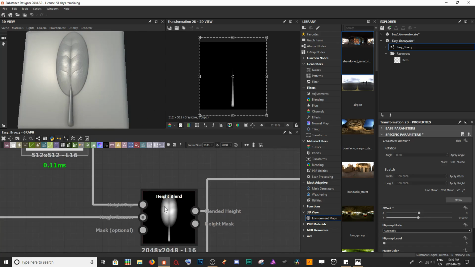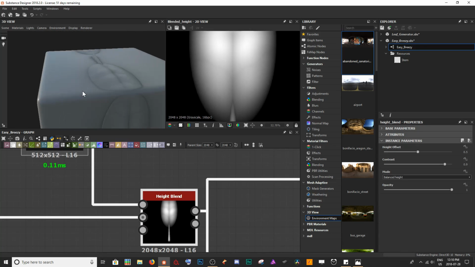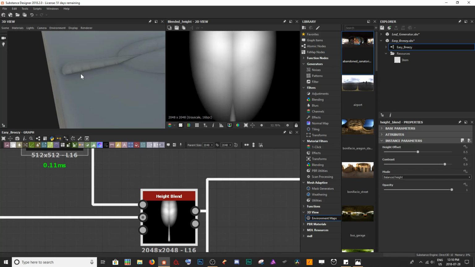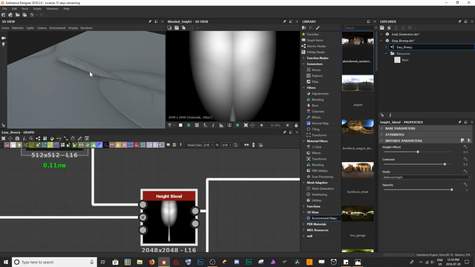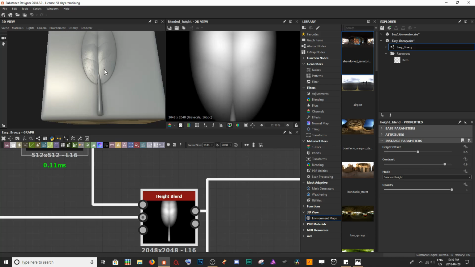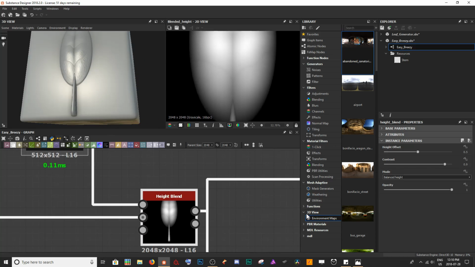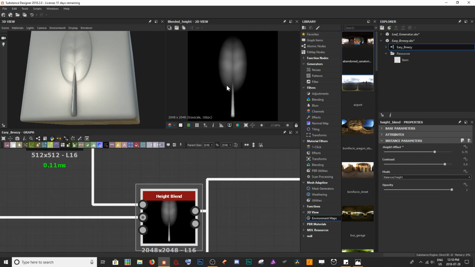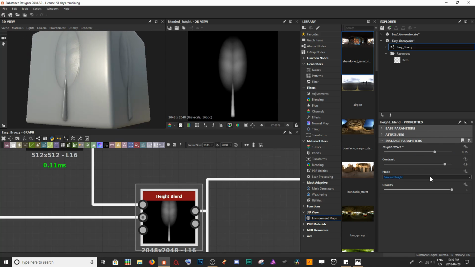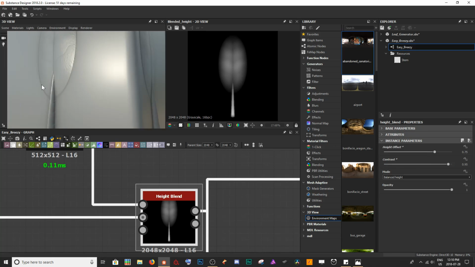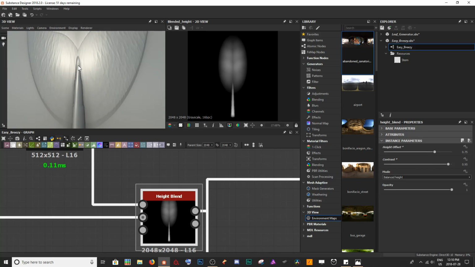Now I want to come in and play with the height blend a little bit because I've noticed that it's a little bit too jutting out and it's not exactly like what a stem would look like. So I'm going to come in here and I want to make sure that the height offset is around 0.75 so that we get a little bit more stem going up our leaf. I also want to make sure that the contrast is 0.95 so that we get a little bit less of the division between the two textures here.